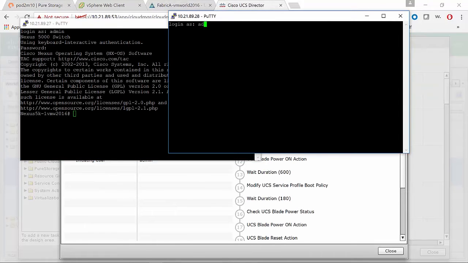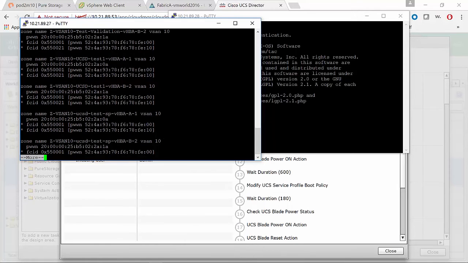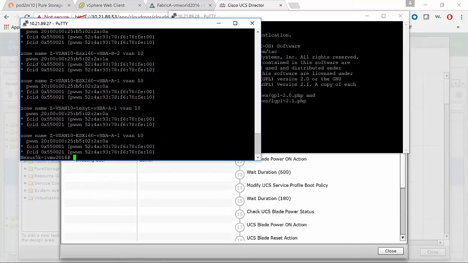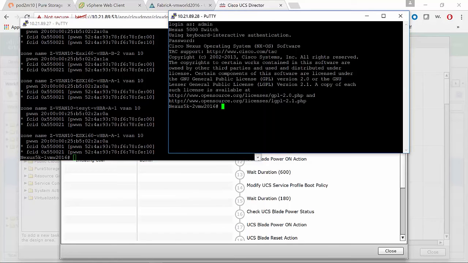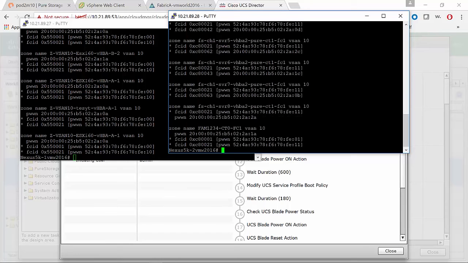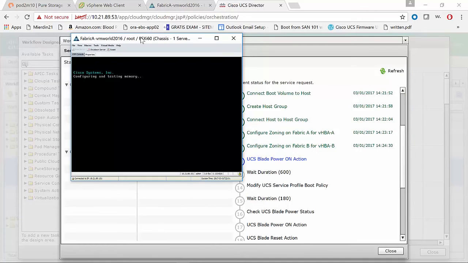Let's take a look at the Nexus 5K switches. We just want to confirm that all of the proper zoning has occurred at the switch level. So we'll show the active zones. So here we can see that is our ESXi host that we set up in the UCS Director workflow. And then we'll repeat it on the other Nexus switch just to show that the proper WWNs have been associated with that UCS server. So zoning has been completed.